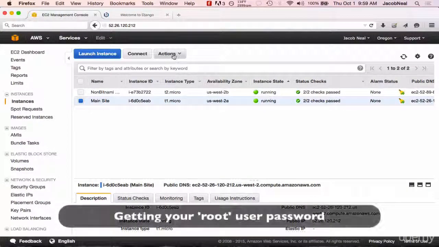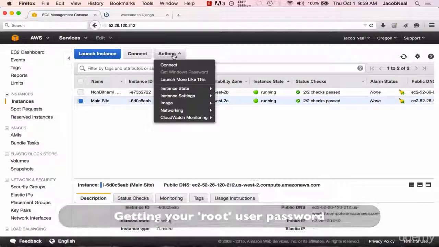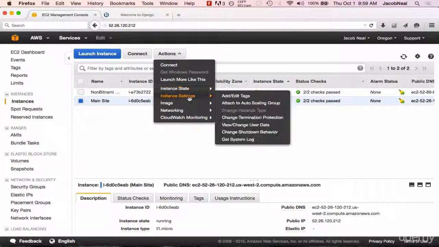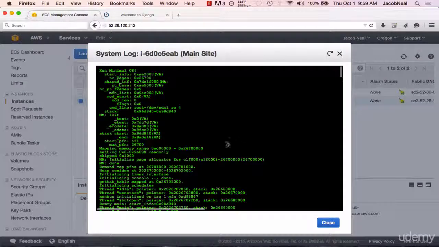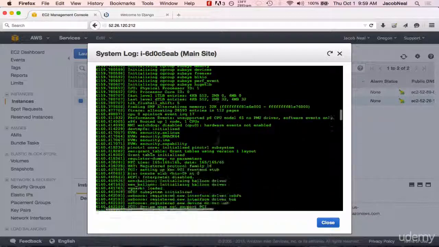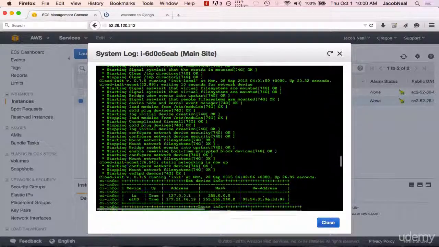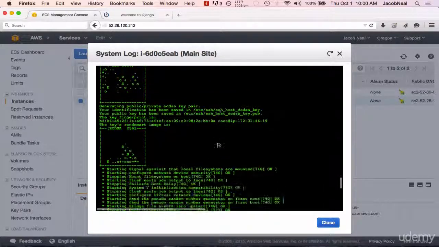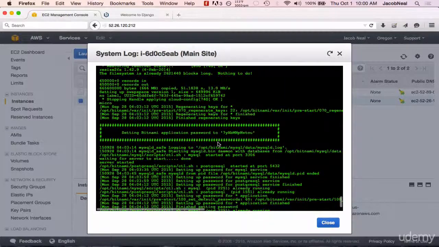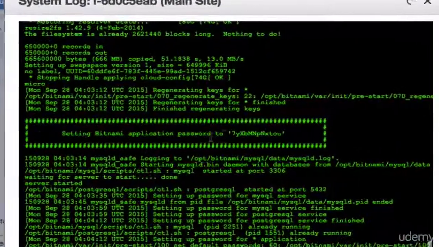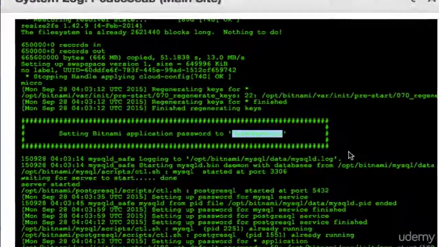If you select your instance and go to the Actions dropdown, you'll see Instance Settings. Once there, you'll see Get System Log, which will have the log of the Bitnami instance. Our root password should have been logged here upon creation, so let's look for it. Aha, here it is. Let's use that.